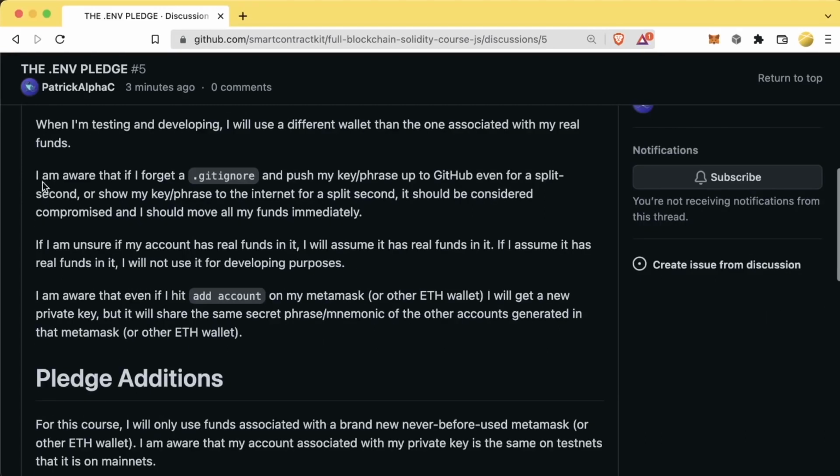I don't care. We are aware that if we forget a .gitignore and we push our key phrase to GitHub, even for a split second, or even show our key phrase on the internet, wherever it may be, for a split second, it should be considered compromised and you should remove all funds immediately. So even if you deploy your private key to a website and then immediately delete your website and think, oh, nobody probably got to it, you should consider that private key compromised and you should remove all your funds. And again, this is just for real funds.